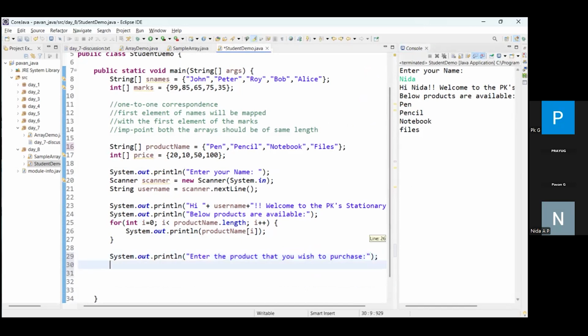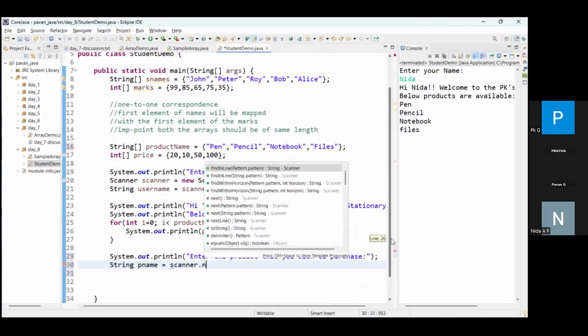You want to get the input, right? So now let's say a string, string p name. That is the product name which they wanted to purchase. So now scanner dot next line.